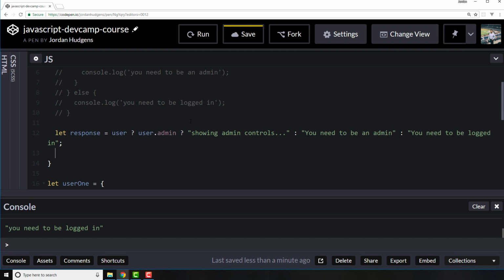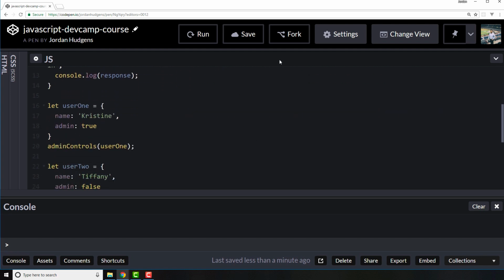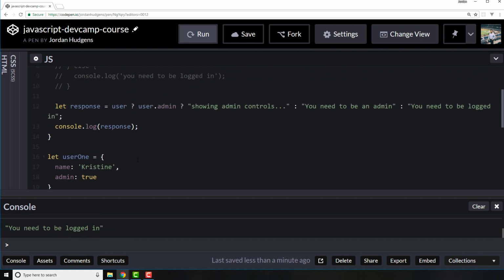Okay, so we stored all of that in the response. Let's just console log that. So we'll say console log response, hit save, clear this, and we should get all of the exact same answers. So if I hit run, there you go. You need to be logged in. Right above it was you need to be an admin, and then showing admin controls.